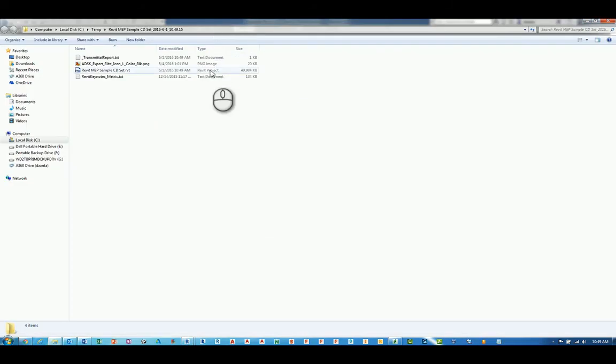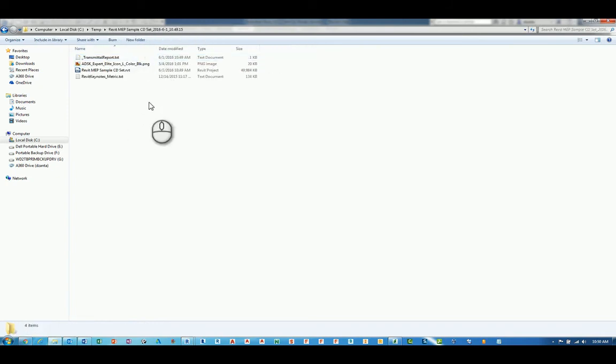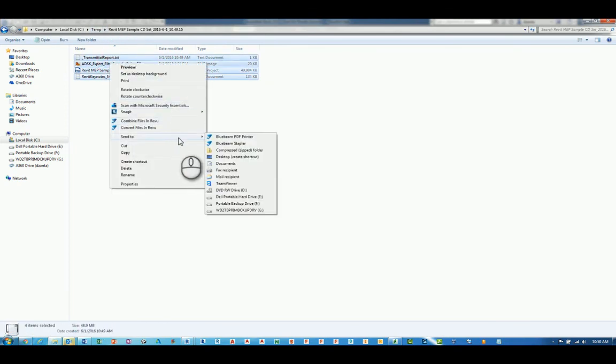And you'll notice here under the temp folder there is a folder for that particular transmittal, and in here it has the CD Revit file that we talked about, the transmittal report, the image file I told it to include, and the keynote text file. And so all of that has now been pulled together into a single location. And if I need to, I can select all of them and add them to a compressed zip file. And then you can send that off.